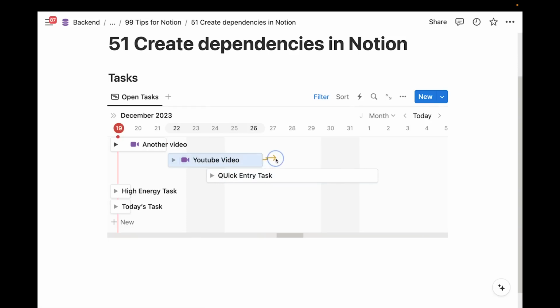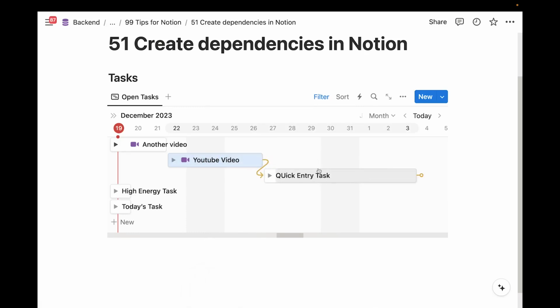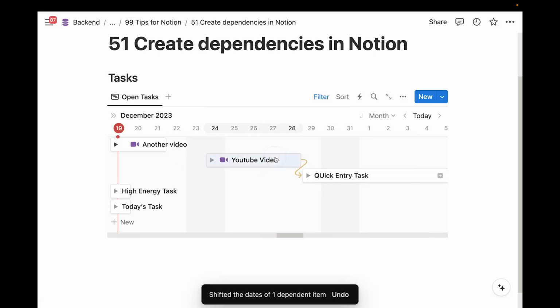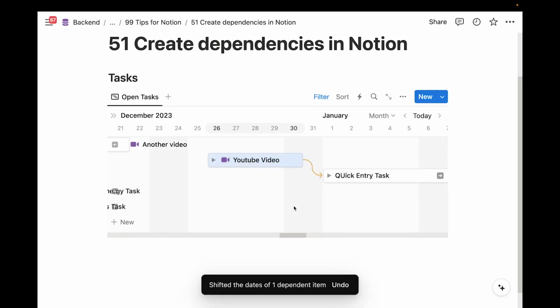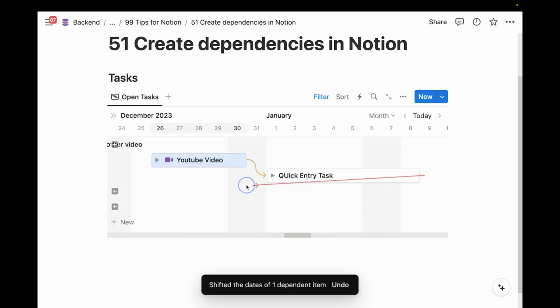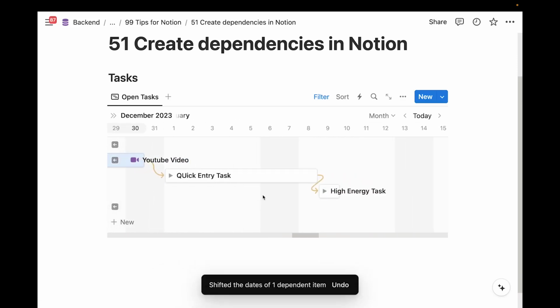And if I start dragging that, I can drag that to another task to indicate that, well, this task is blocking the next one. So if I say YouTube video is blocking the quick entry task, you see quick entry has been automatically pushed after the task, because we set up in our dependency that whenever it overlaps, please move it. So if I move YouTube video now by a few days, quick entry task moves as well. And that of course works just the same way if quick entry task is now blocking one of our earlier ones, right? Maybe the high energy task. You see high energy task gets automatically pushed to the end.